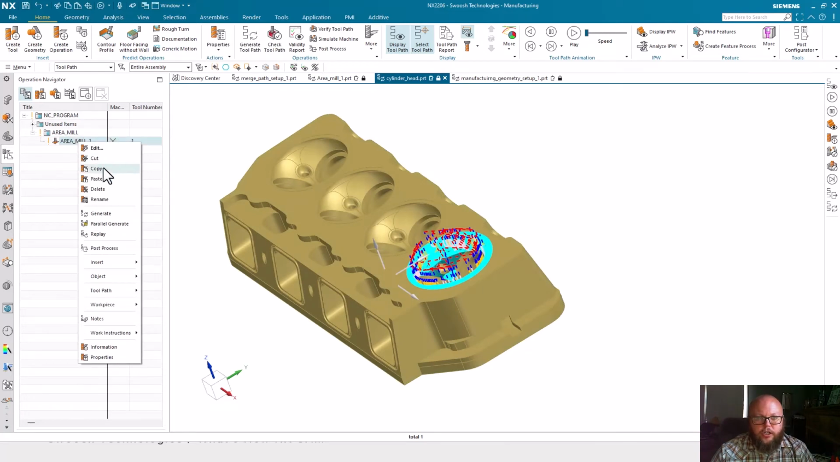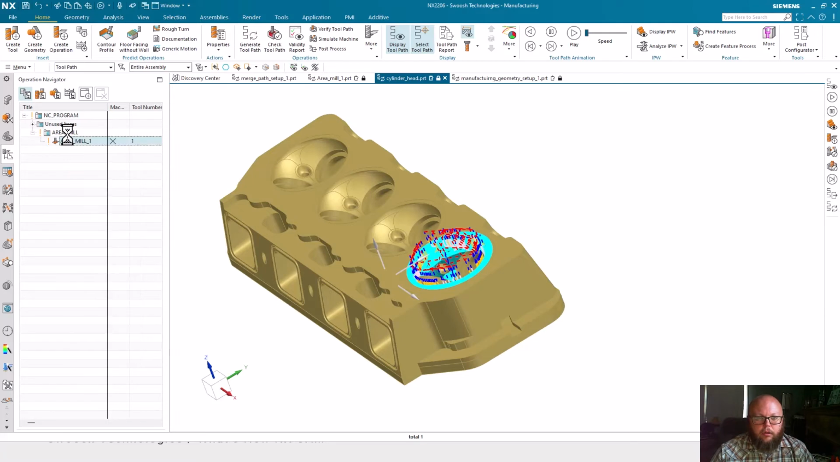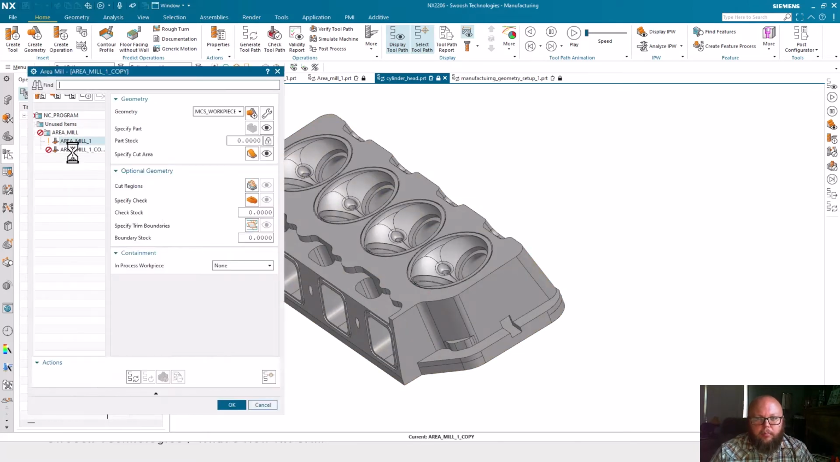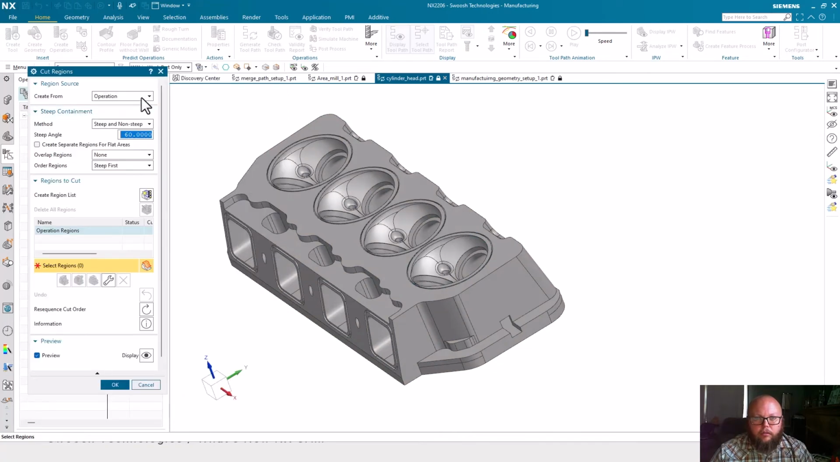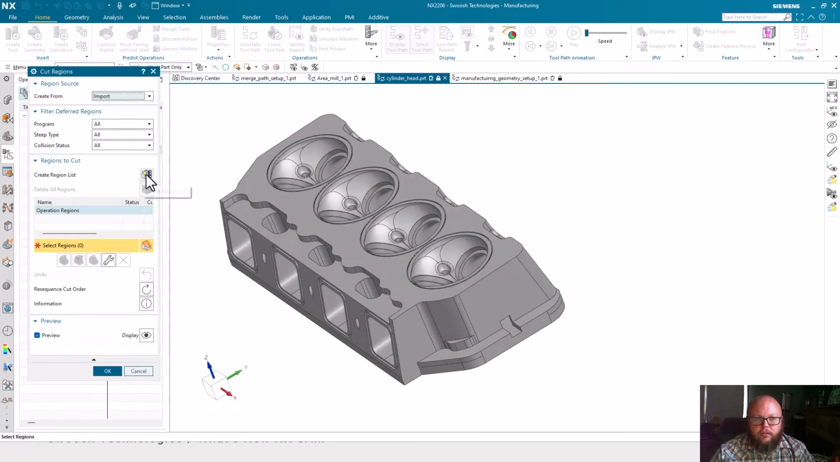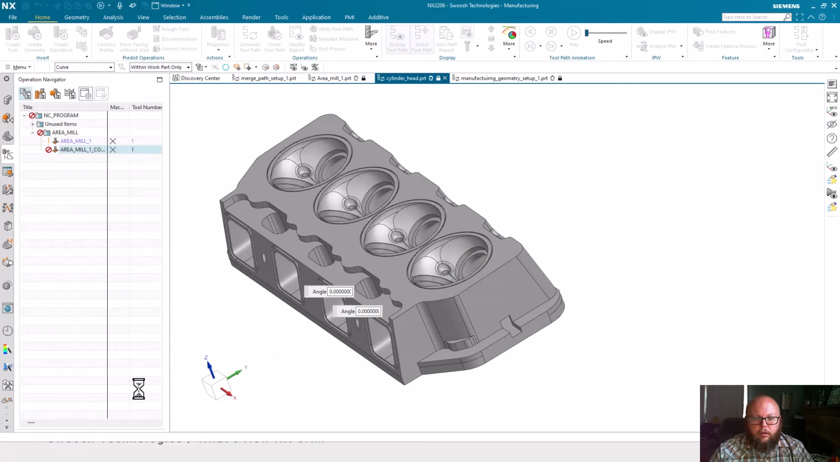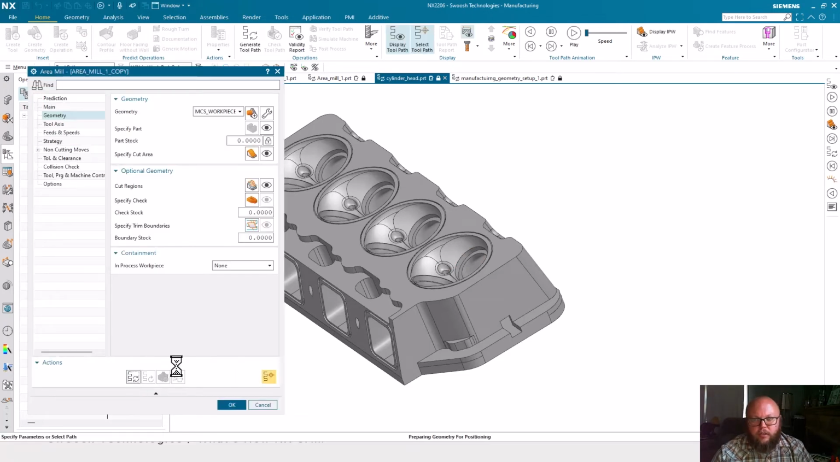So I could create a new operation, or I'll just go ahead and copy this one and paste it. And now we would have the ability to go ahead and import our existing region. So let's go ahead and create that region list. And now we can focus just on those particular regions. So here, maybe we would want to use our tilt tool axis. Maybe we'd go back and just use a longer tool in this particular operation. Whatever your preference is for your process. And you can see we're focusing just on those uncut regions now.